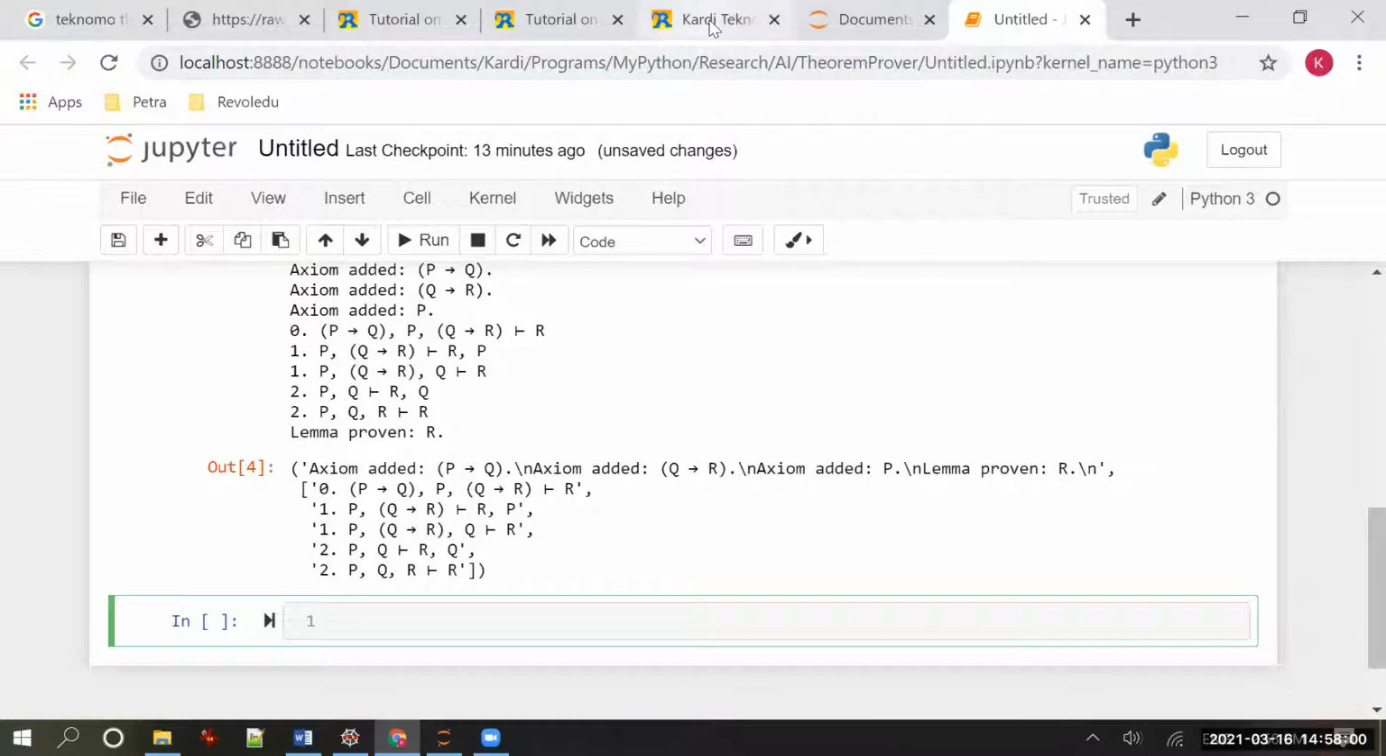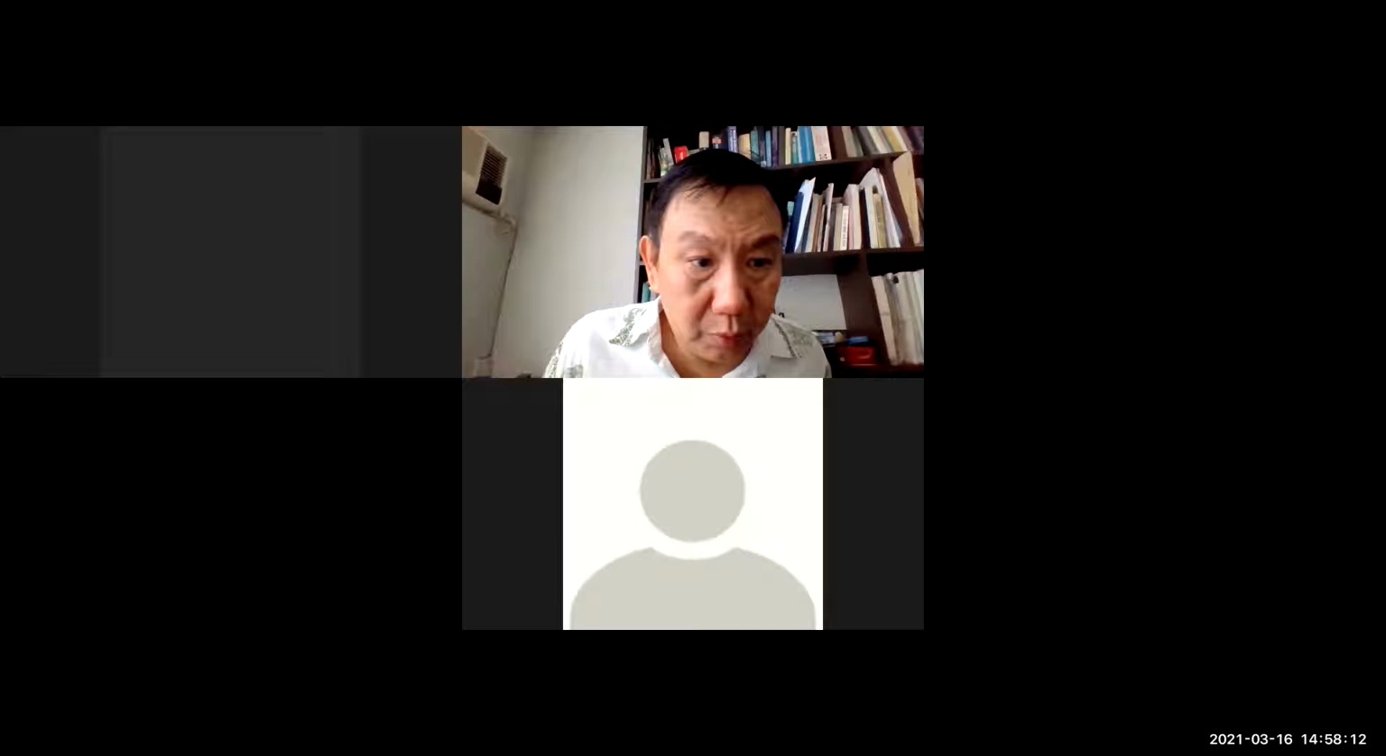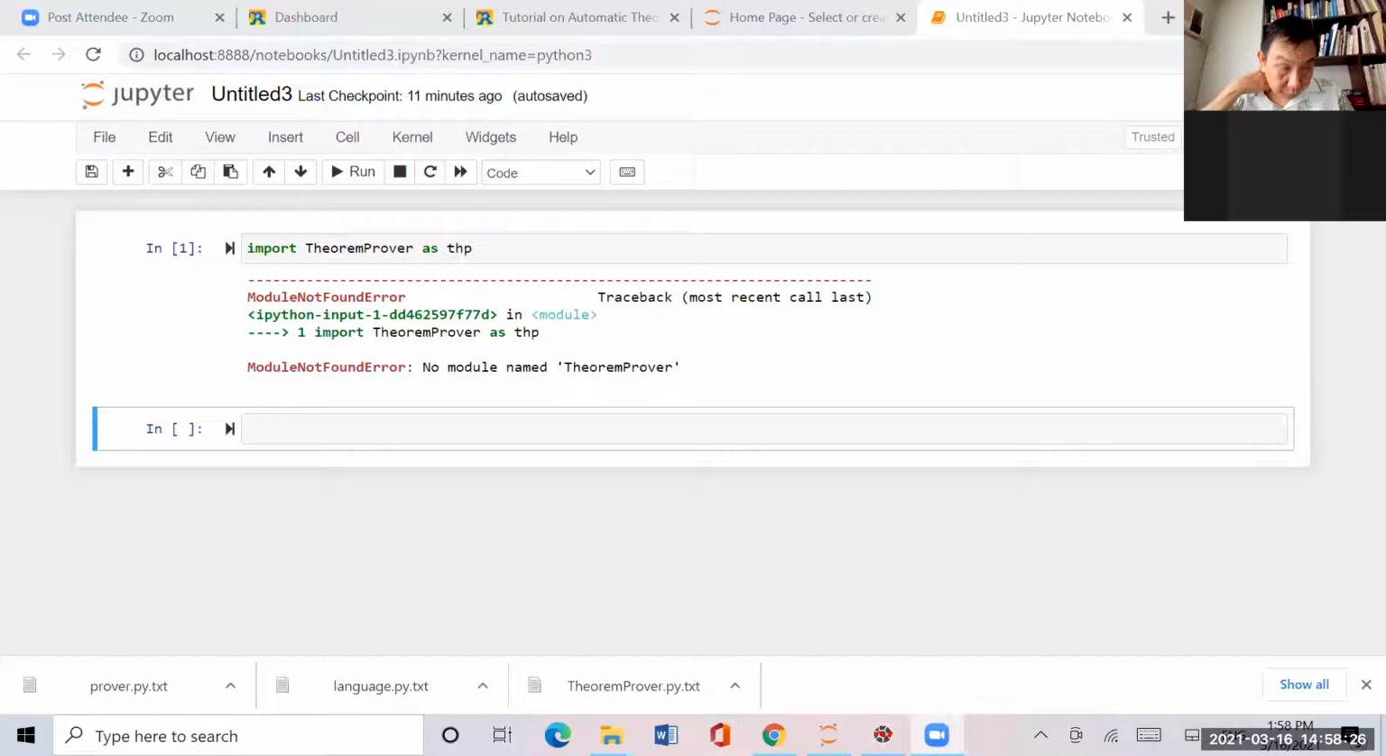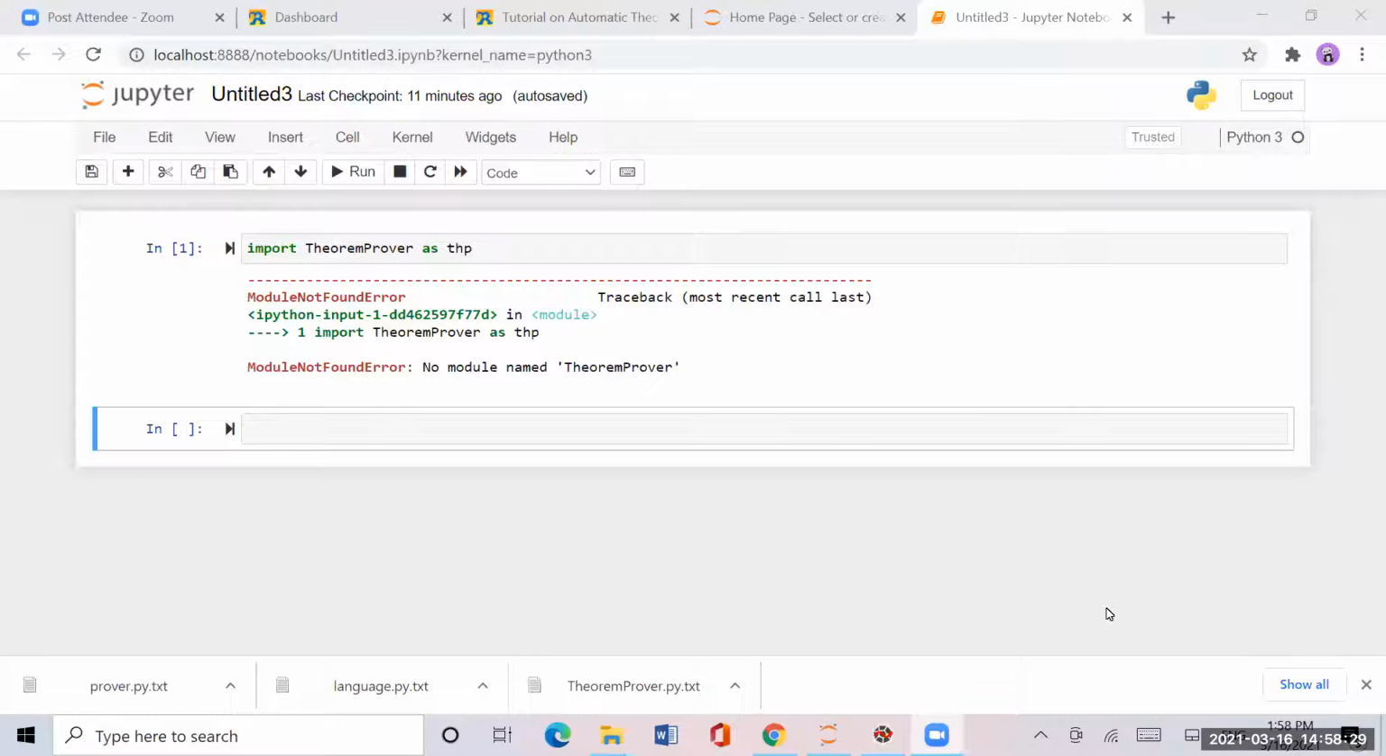Can you see that? Sir, yes. What I cannot do is import the theorem prover. Can you share your screen there? Okay, so there is no module theorem prover. Can I see your file? Where do you put this Jupyter? Where is the location of this Jupyter?